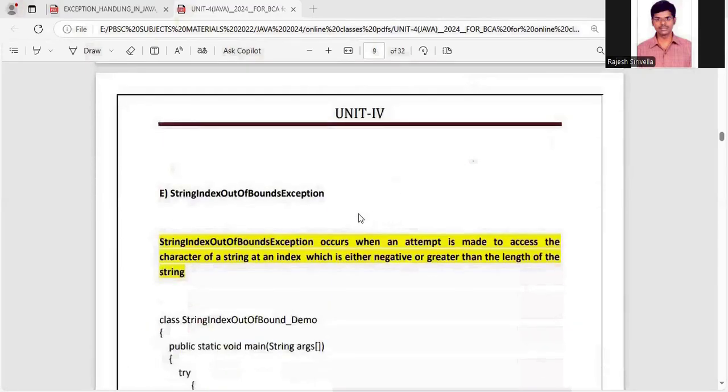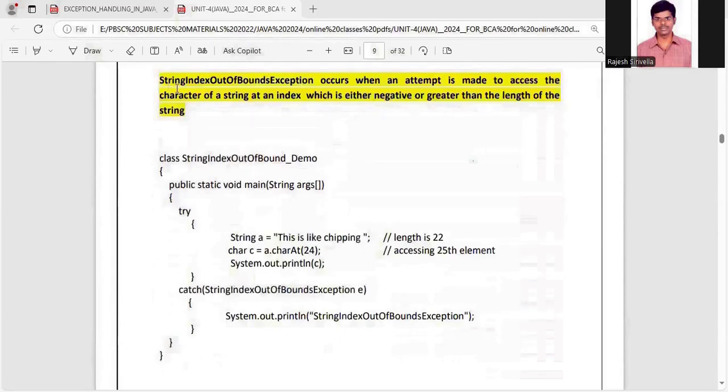Next one, StringIndexOutOfBoundsException. StringIndexOutOfBoundsException occurs when an attempt is made to access the character of the string at an index which is either negative or greater than the length of the string. Then the StringIndexOutOfBoundsException will be thrown. Now see the program related to this exception.